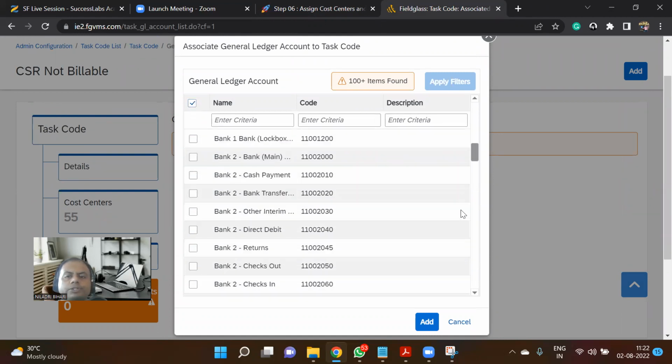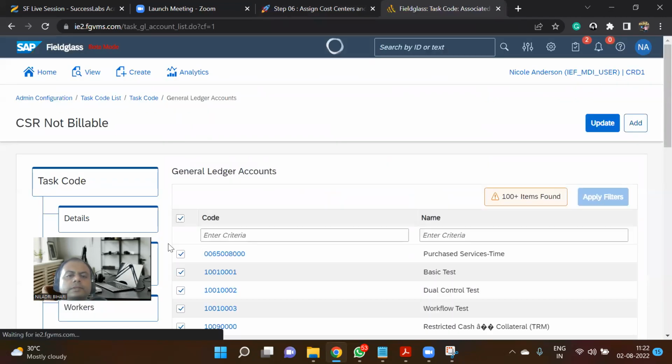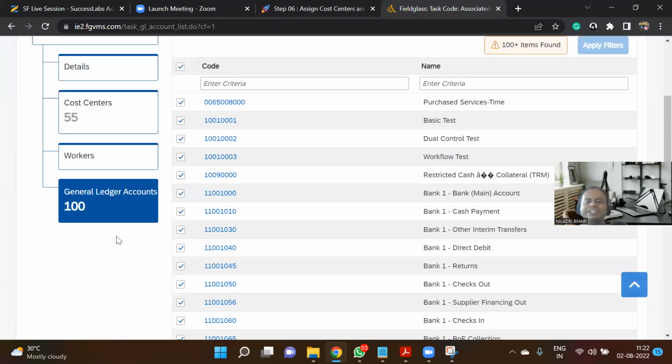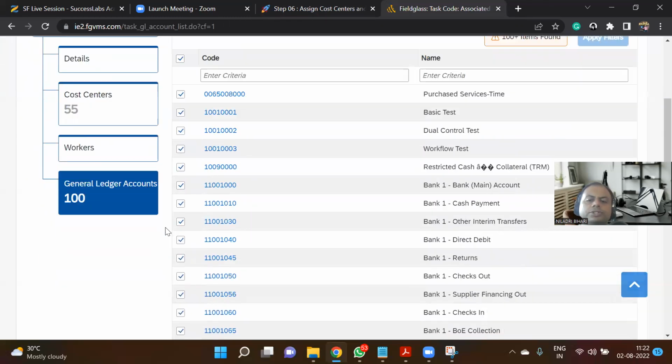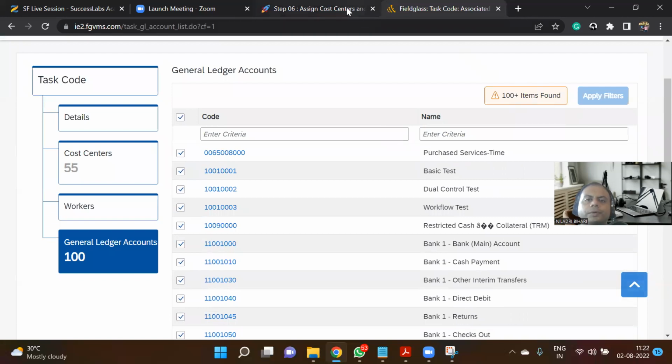Let me put it. Let's see how much it's there. We'll be adding here. So I have added how many? You can see the number, 100 GL accounts. Whatever is relevant in your organization, you can attach those numbers to the general ledger and the cost center. You can put it here.